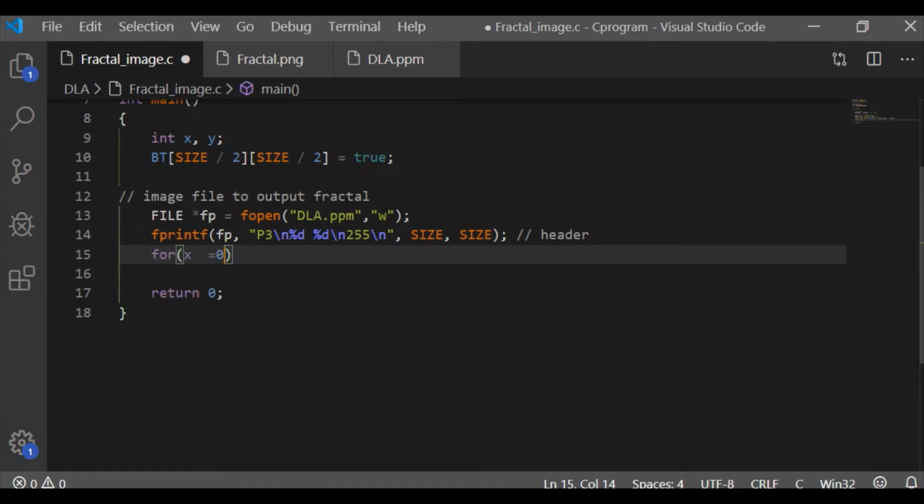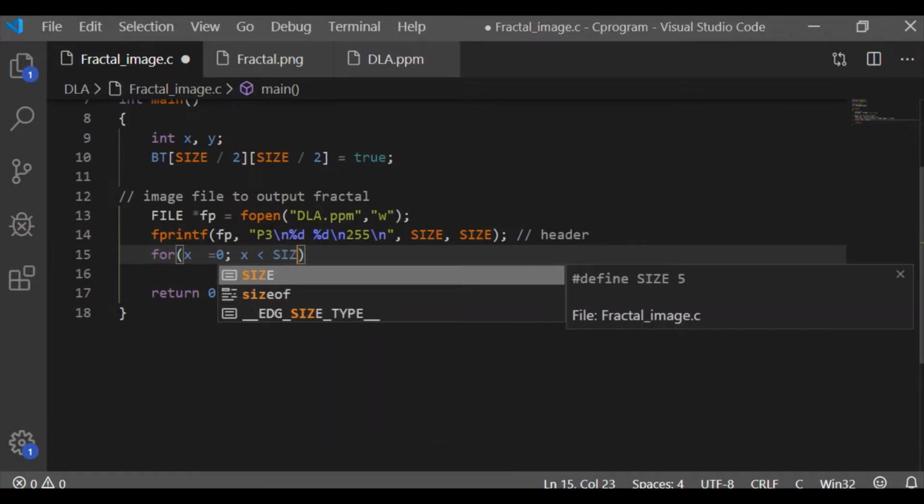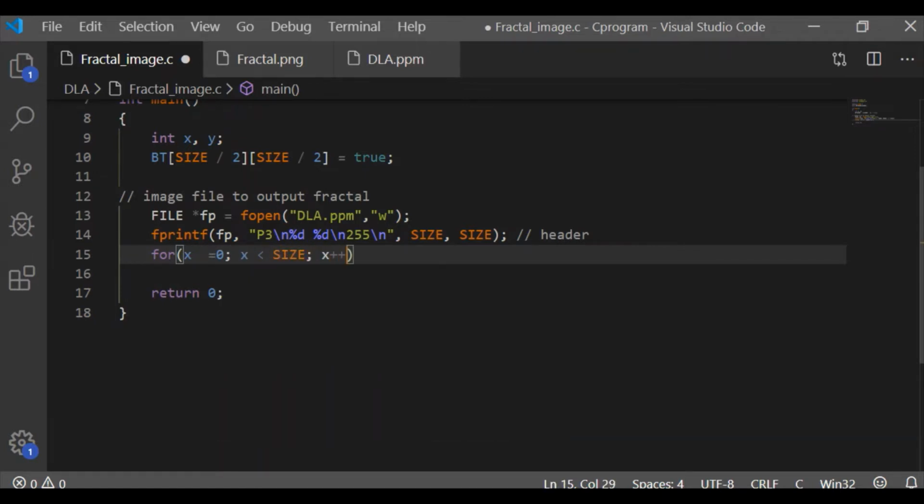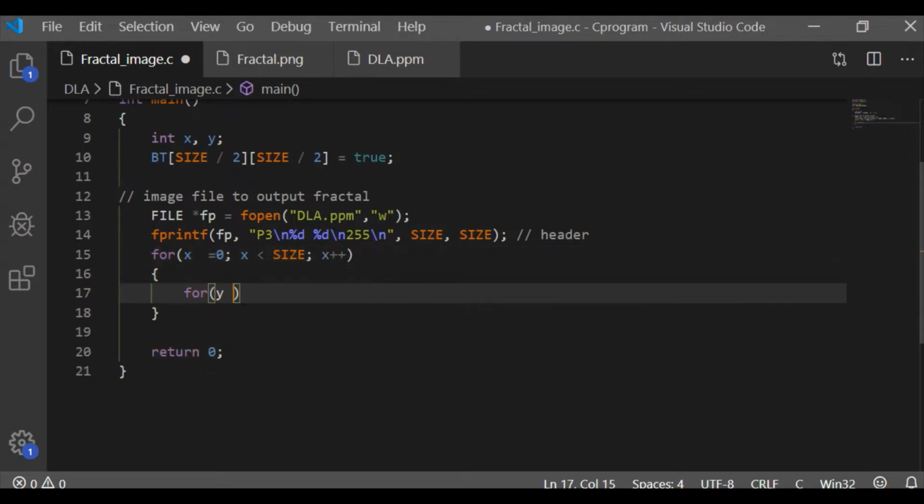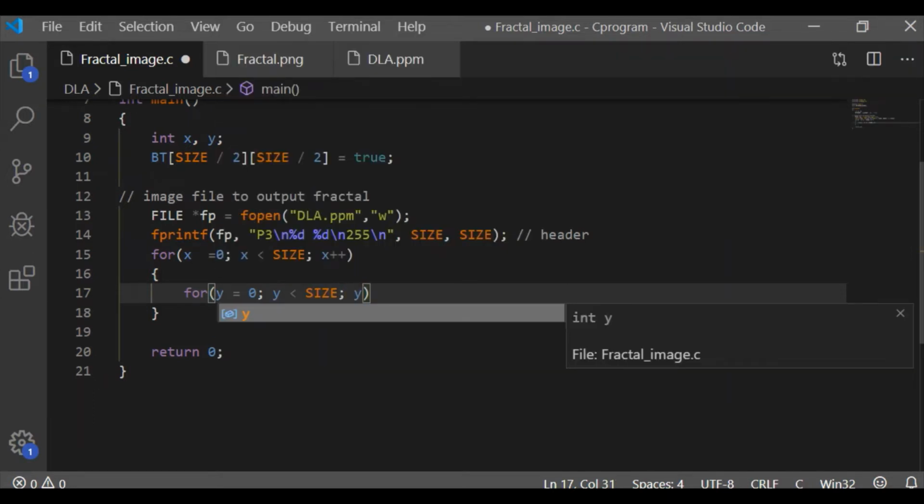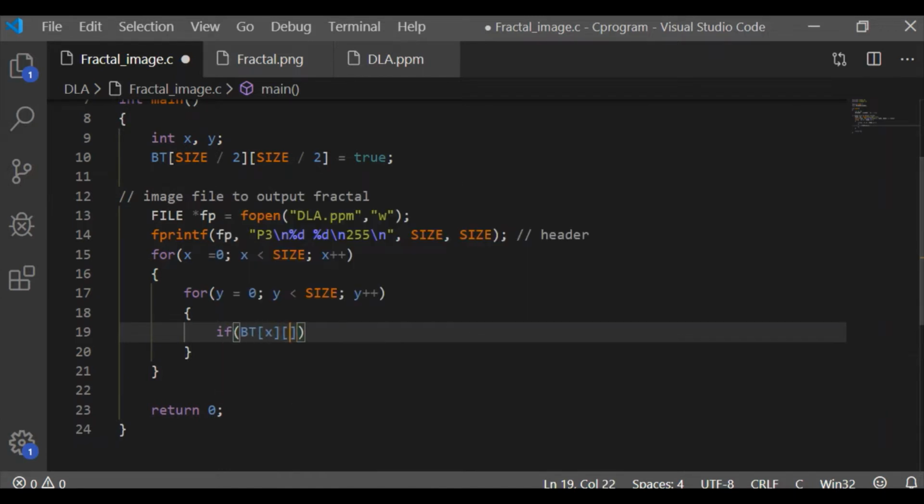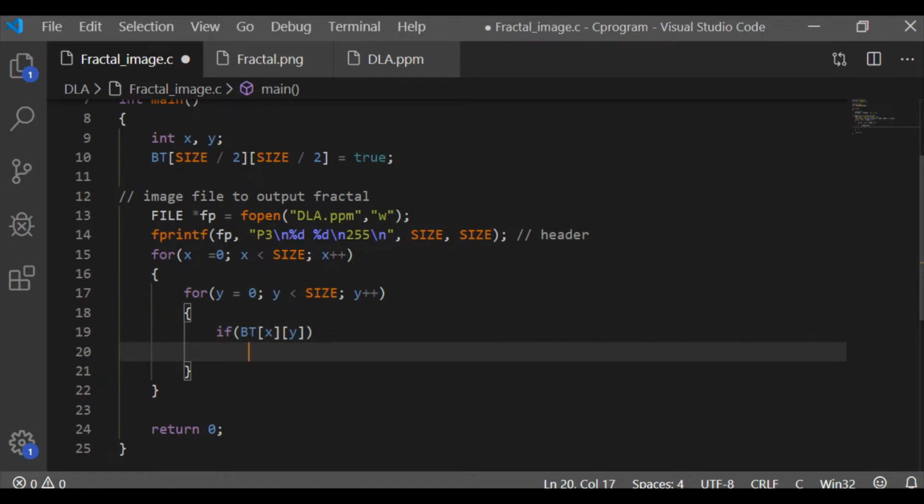After the header, we are going to give the image content for that PPM file. For that, let us have a for loop with X indicating the rows up to size, and the inner for loop with Y for each column in the row up to size. If for the current X and Y position the Brownian tree array is set, then we will give a green color in the image.